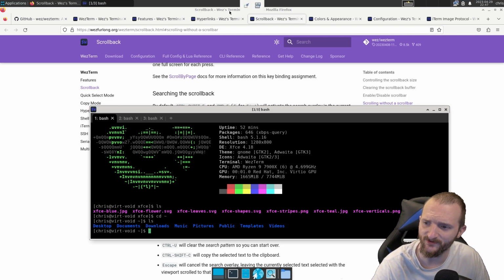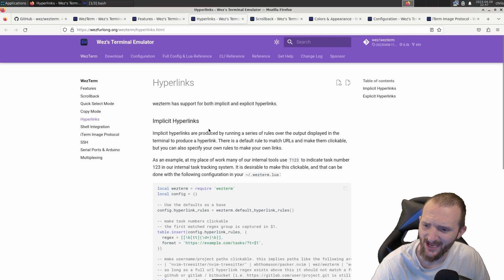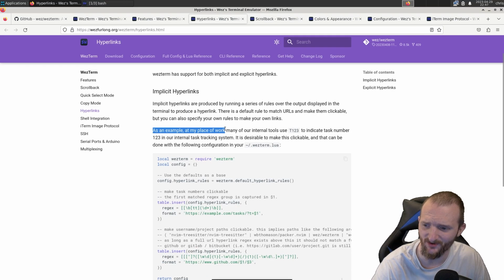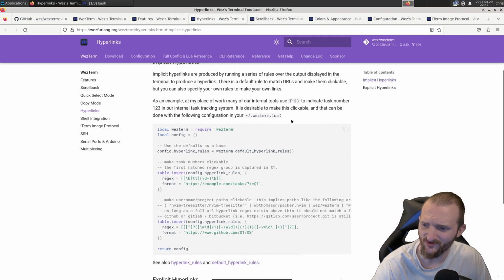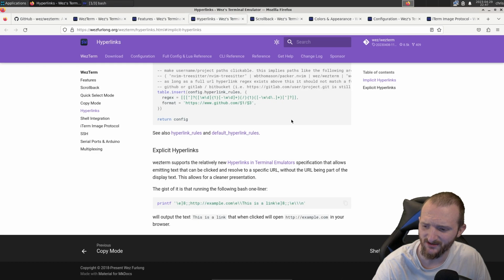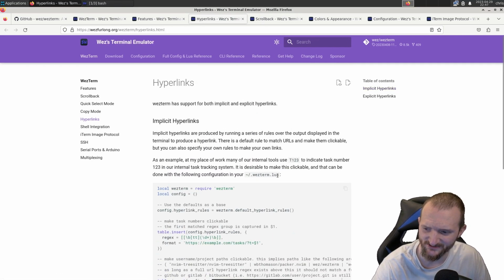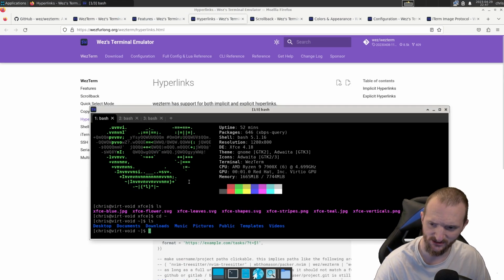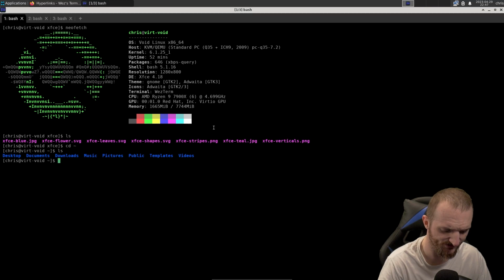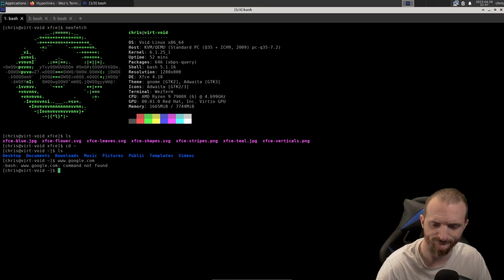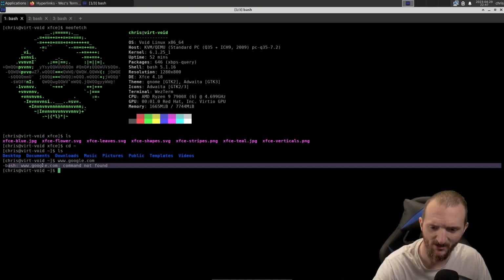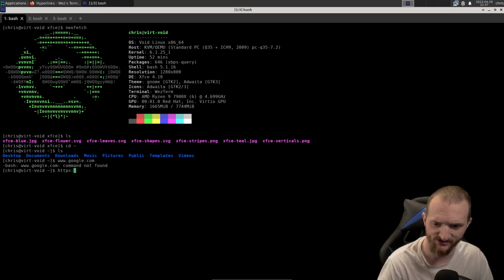Let's look at another feature here. So it says it has implicit and explicit hyperlinks. I don't know. There's a default rule to match URLs. Okay, so it looks like it just displays links, I'm guessing. Well, let's put a link in to see if it displays it. We'll do google.com. We not? Okay, how about this? HTTPS.